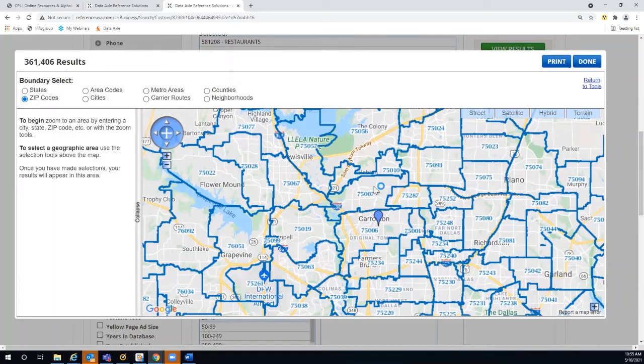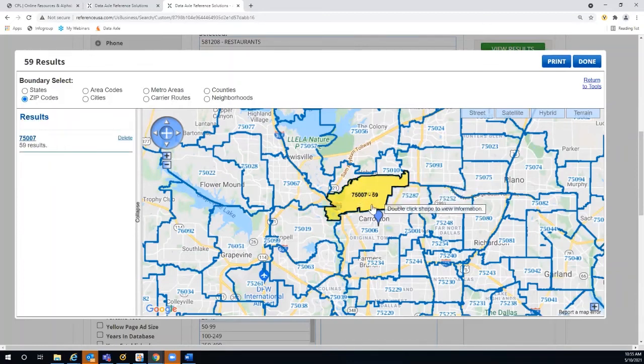Maybe I want to look at all the records in here. I can get to that group of 59. Maybe this is another area that I want to look in. I can get to that group of 43.